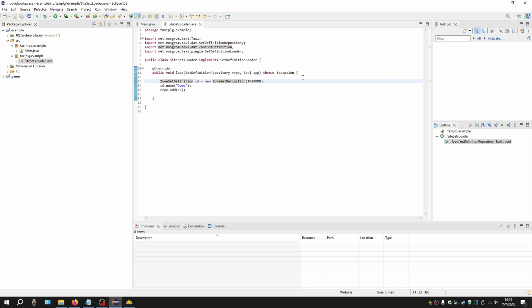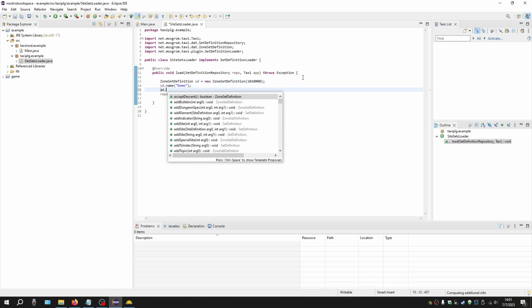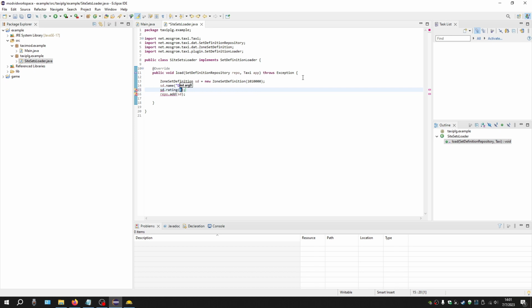The next thing is TAXINAUT uses a rating system to determine how to place different planets and dungeons and stuff. Sets with a lower rating are more common, and sets with a higher rating are less common. Rating 5 means a set is unique and there will be only one planet of that type. So we're going to use that. So sd.rating 5.